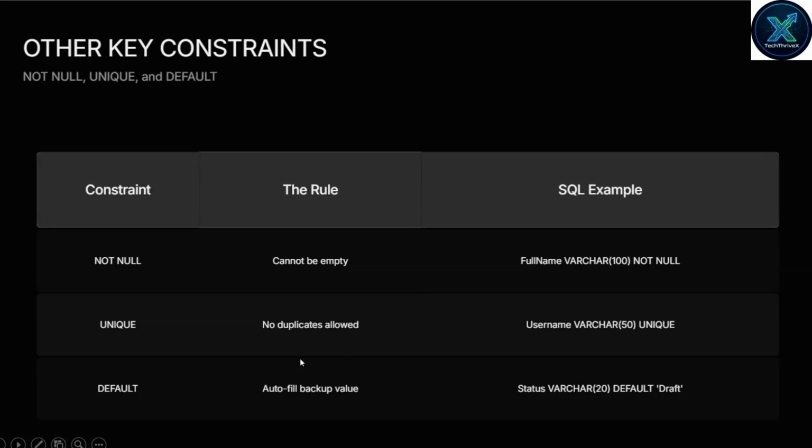And coming to the third constraint, it is the default constraint. If you don't provide a value, SQL will automatically plug in a backup value that we have predefined. Here you can see, for this status column, we are predefining a default value as draft. If you don't give a value to this status column while inserting the data, then it will take the default value as draft.